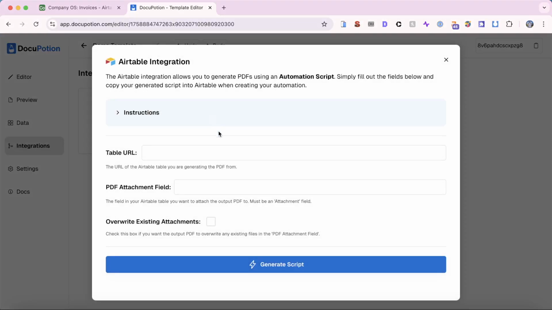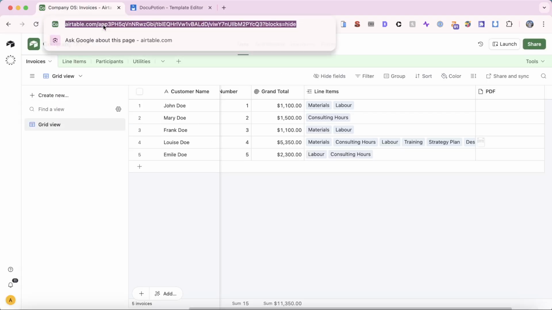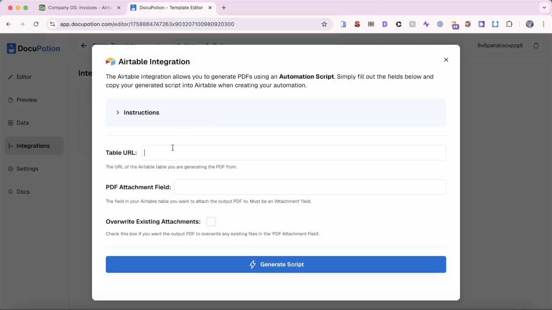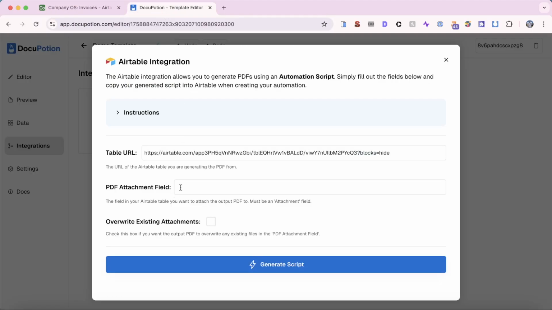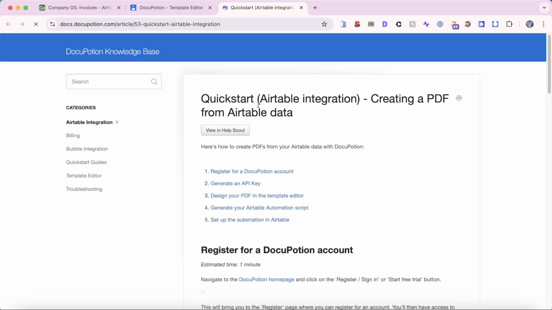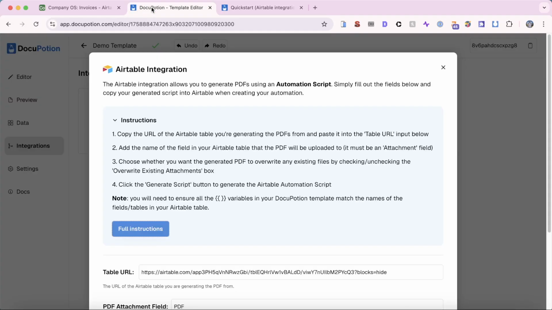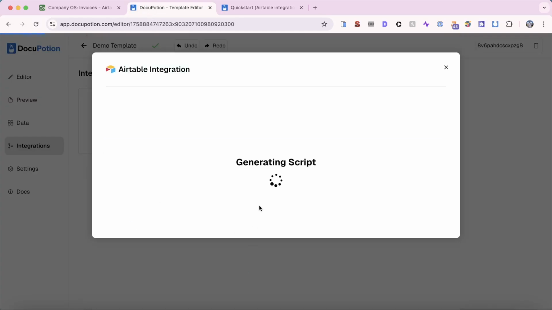The first one is the URL of the Airtable table that you're generating the PDF from. That's going to be our invoices table. So I'm going to copy that, paste it in here. The next one is the PDF attachment field. So that's the name of the field that we're going to attach the PDFs to. In our case, again, that's simply PDF. And then we can choose whether we want to override existing attachments or just allow multiple. I'm happy to leave that unchecked for now. If you want more detailed instructions, they're up here, and even more detailed instructions here in this quick start guide. But for now, let's just generate our script.